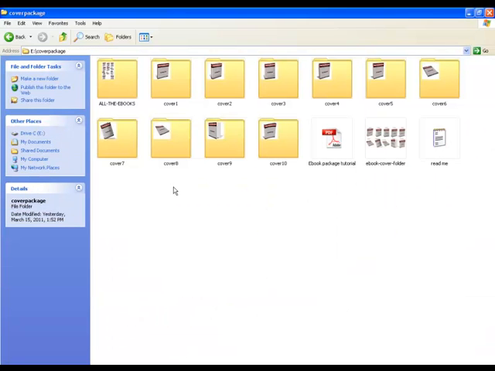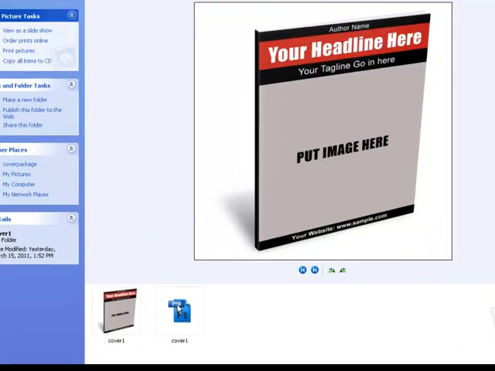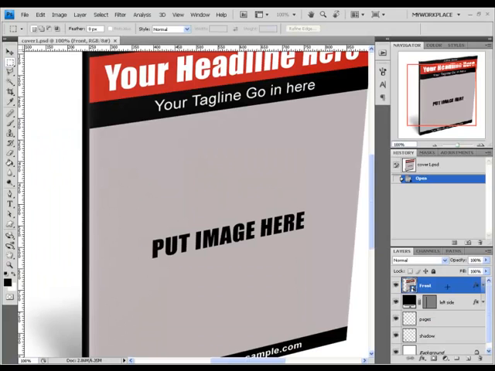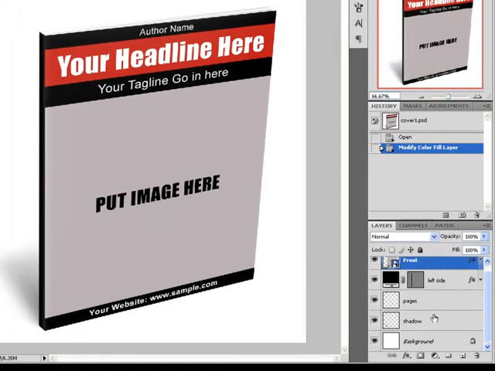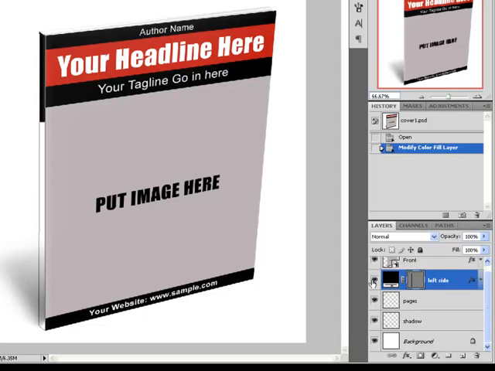We are going to start the work using Cover 1. Open the Cover 1 folder and the Cover 1 PSD file. This is the ebook layout that you are going to see. And on the right side you can see the layers panel. This is the shadow layer, the shadow that's behind the ebook, the pages layer, the left side layer.